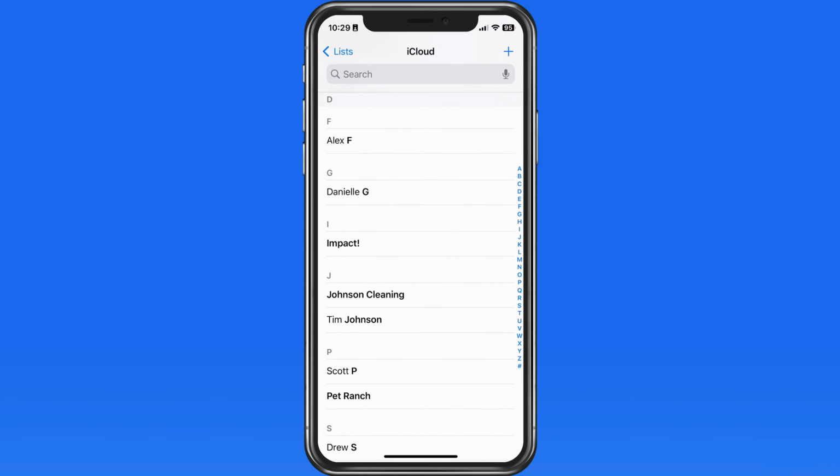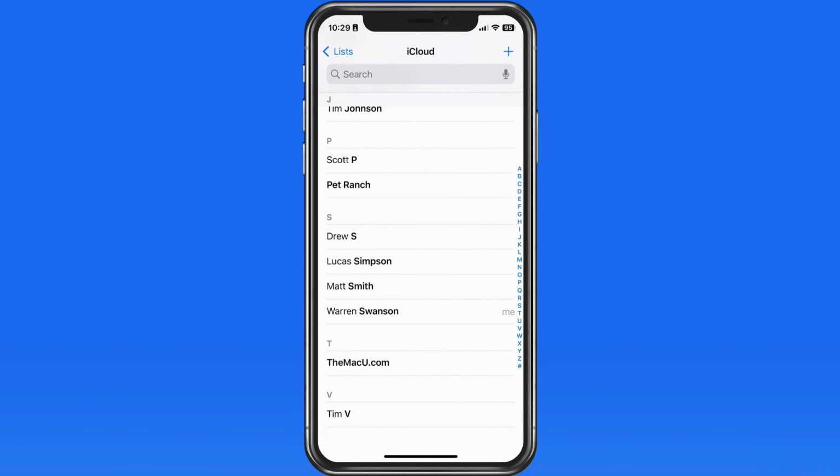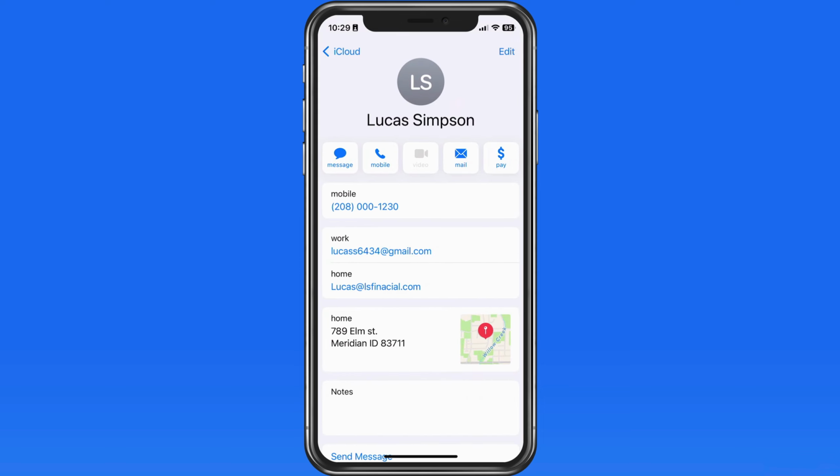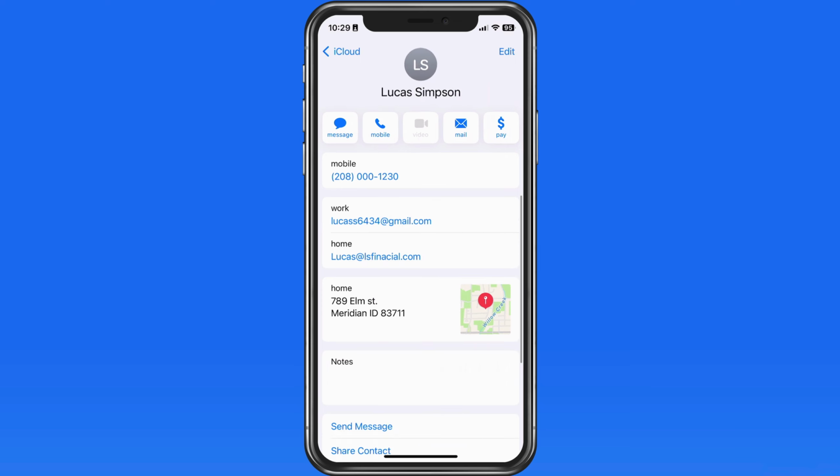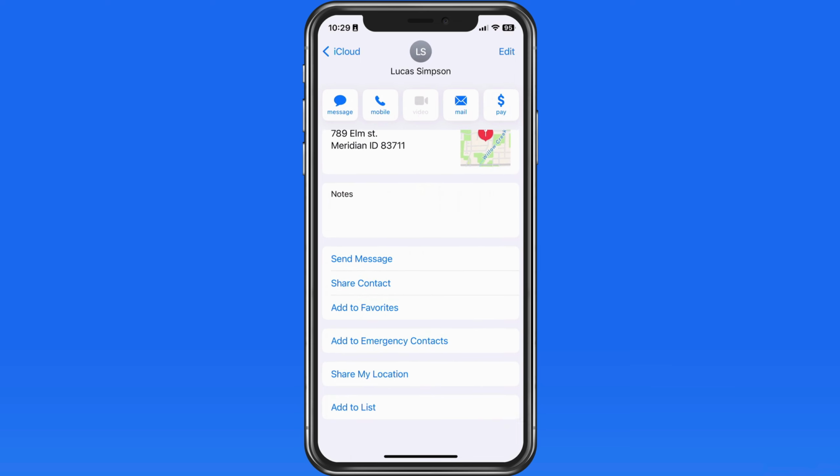Any of your contacts can be set as an emergency contact. Doing this will list those contacts on your medical ID, which we'll get to shortly. Emergency contacts will also receive a message when the emergency SOS function on your iPhone is used.